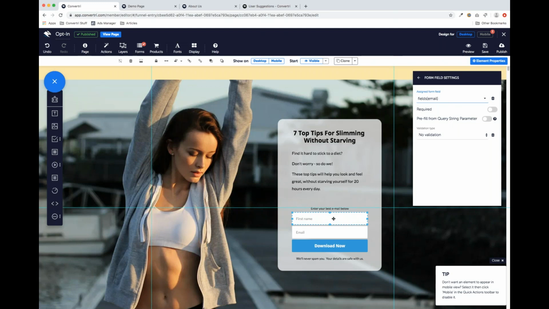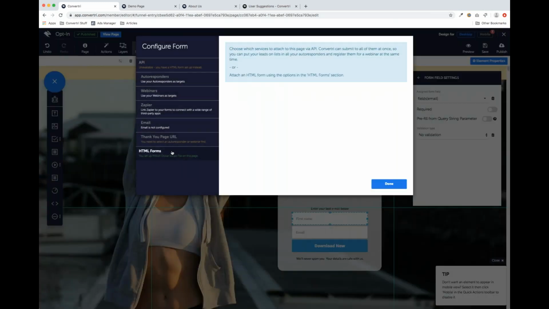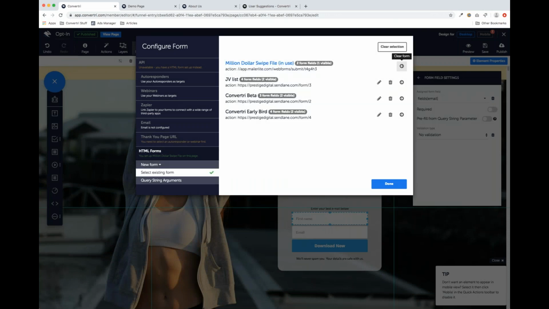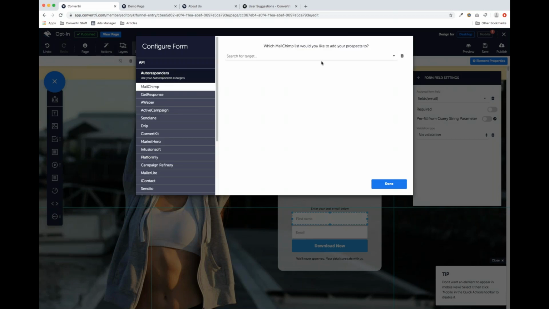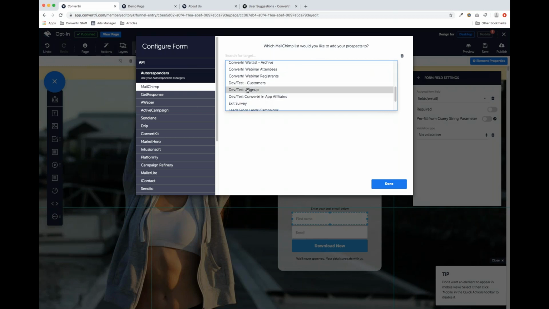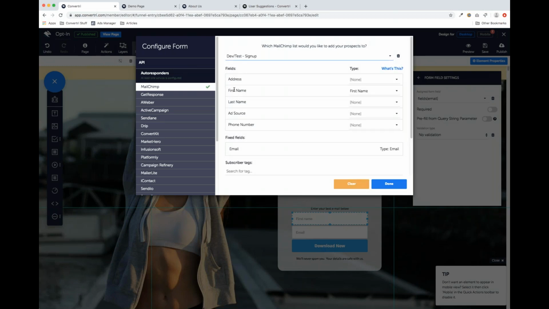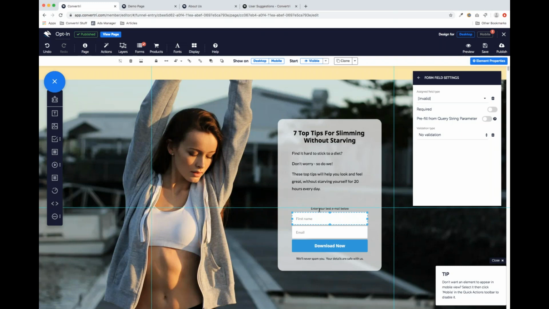You can do the same thing if you're using a custom setup on the API connection. So again, let's just show that off. Clear the form, put MailChimp back. So here you can see we've got first name connected to the first name type. What that means is that Convertri is going to look for whichever form field here has the field type of first name. You can see it's bold here because that's one that's already assigned to an autoresponder list. So all you've got to do is match those up.